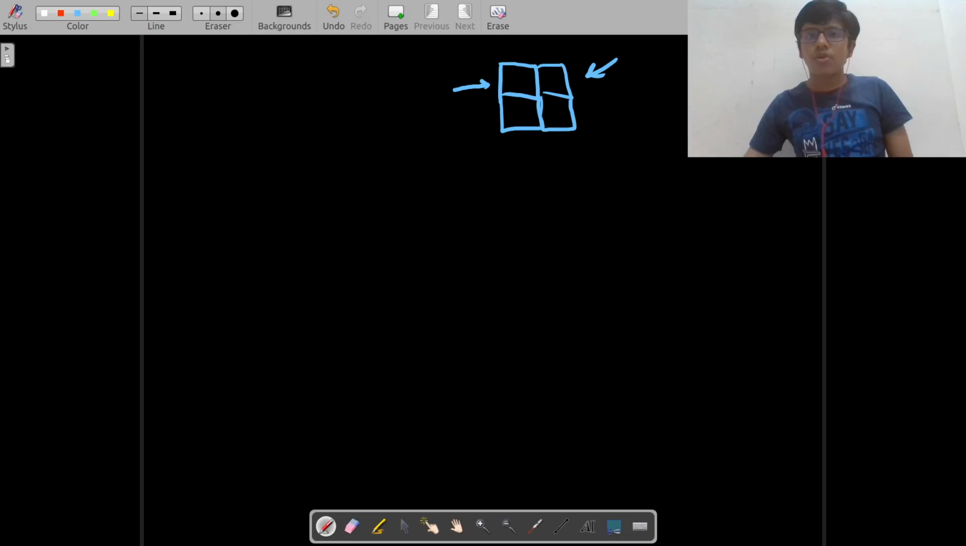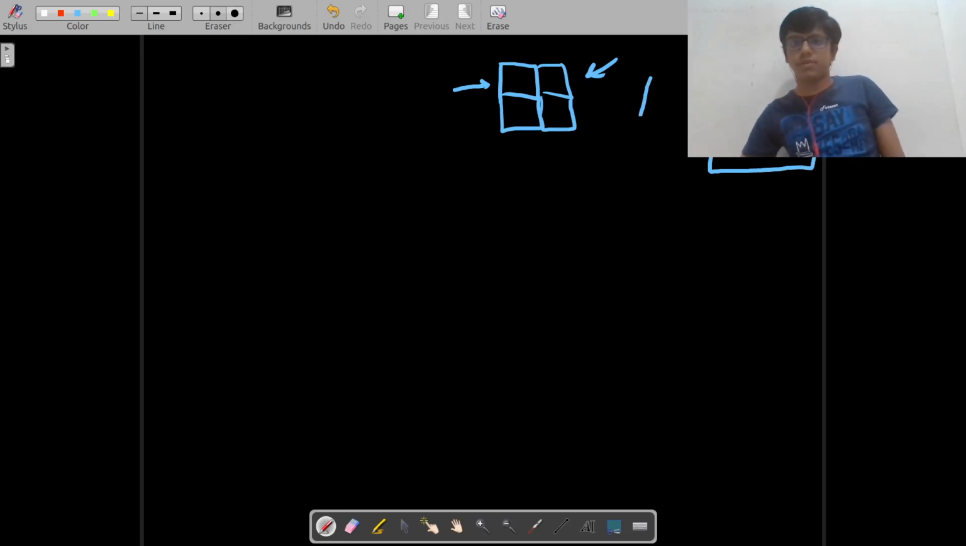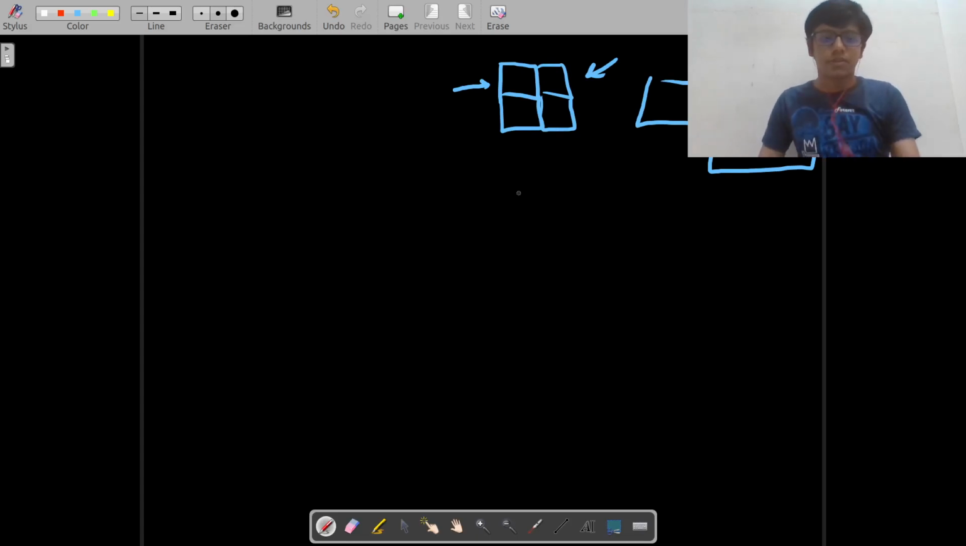And you cannot take some squares with 2 isosceles triangles and some with 4 isosceles triangles, because the sides will be different. This is a big square, as it's made by 4 isosceles triangles. This is a small square. So that's the thing. Let's go to the code.